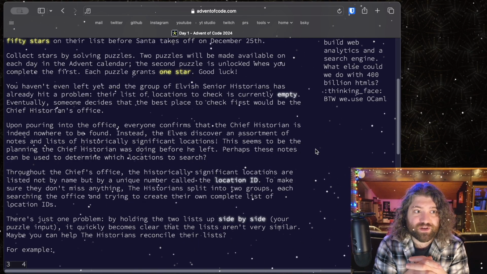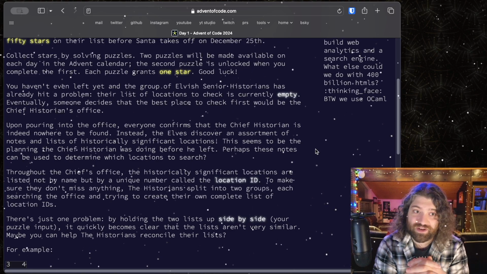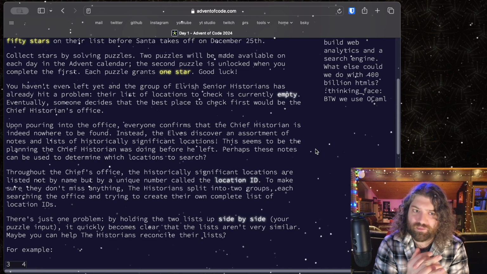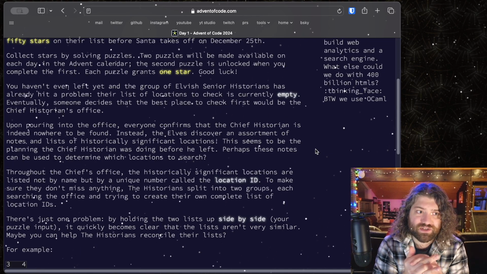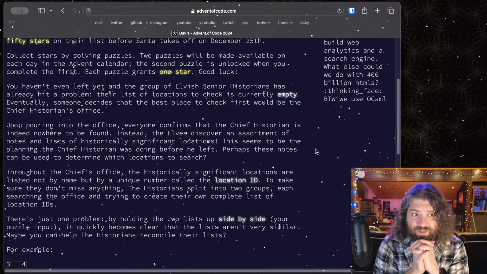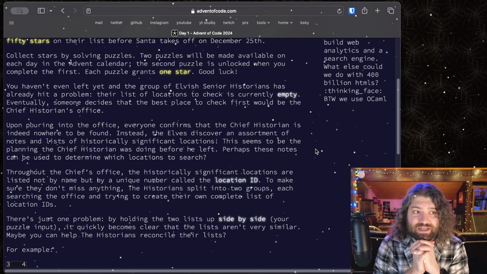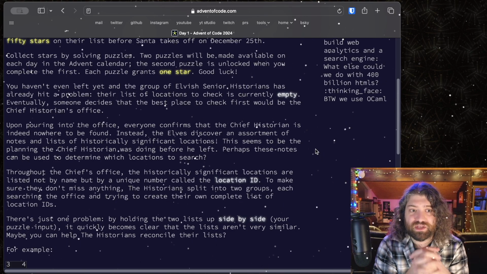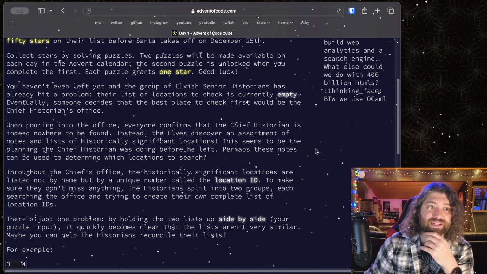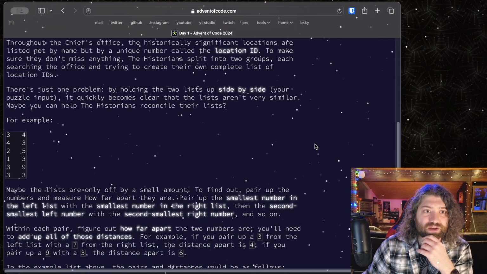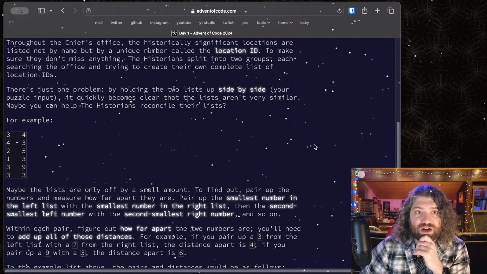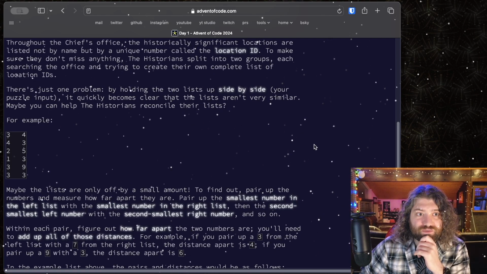Instead, the elves discover an assortment of notes and lists of historically significant locations. How convenient. This seems to be the planning the chief historian was doing before he left. Perhaps these notes can be used to determine which locations to search. Throughout the chief's office, the historically significant locations are listed not by name, but by a unique number called the location ID. To make sure they don't miss anything, the historians split into 2 groups, each searching the office and trying to create their own complete list of location IDs. There's just one problem. By holding the 2 lists up side by side, your puzzle input, it quickly becomes clear that the lists aren't very similar. Maybe you can help the historians reconcile their lists.